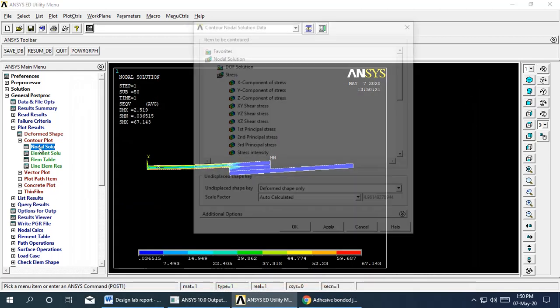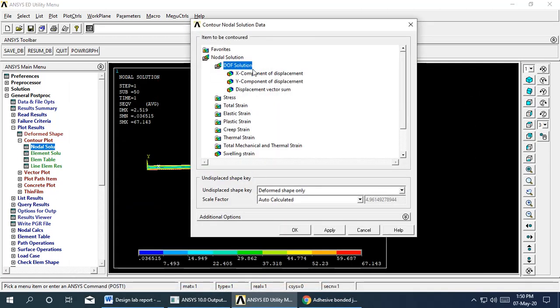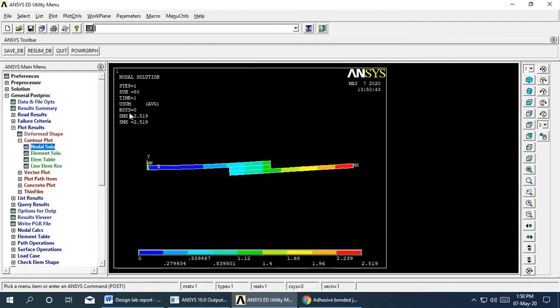Again, if you want to look at the degrees of freedom, go for degrees of freedom, displacement vector sum. Okay. You can also note down the displacement, it is 2.519 mm. So this completes the problem on FE analysis of adhesive bonded joints. Thank you. We will continue with the next problem.